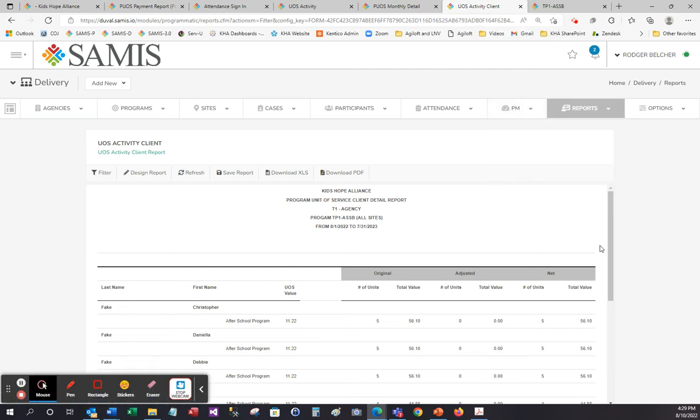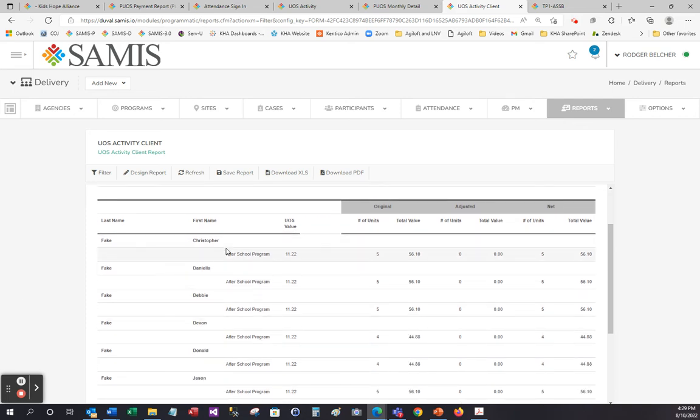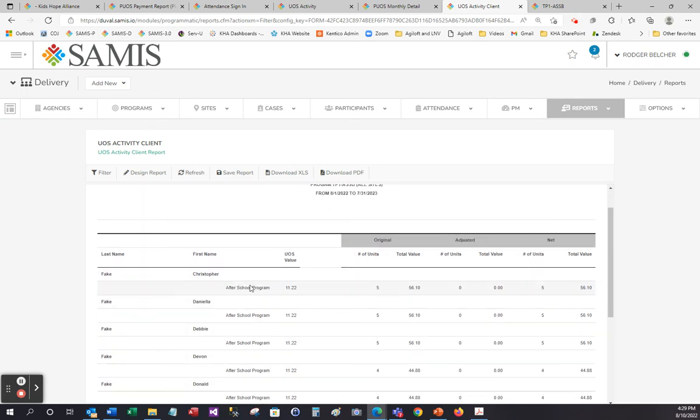We also have the activity client report, a UOS activity. I like this report. It's a little bit like the one we just looked at. It's run for the month, but it gives you a different way of looking at or visualizing each participant and the number of units they have for a particular month and a particular service.